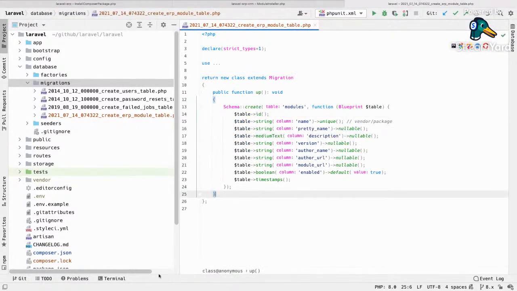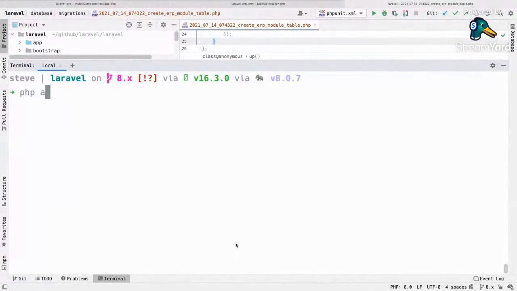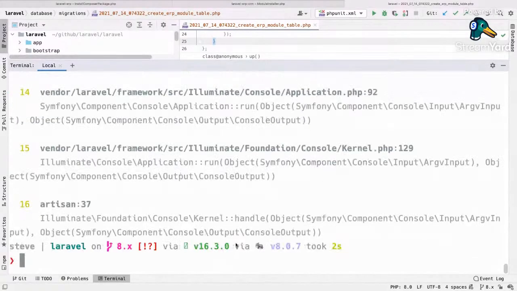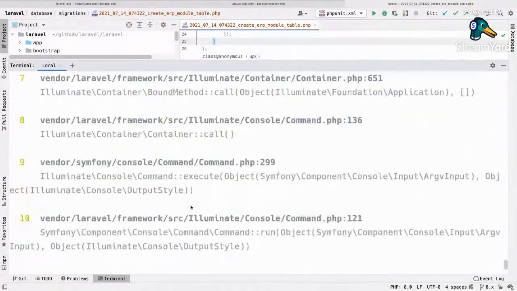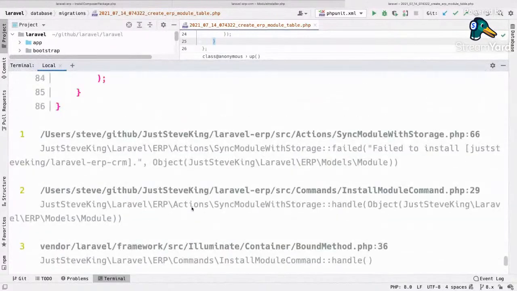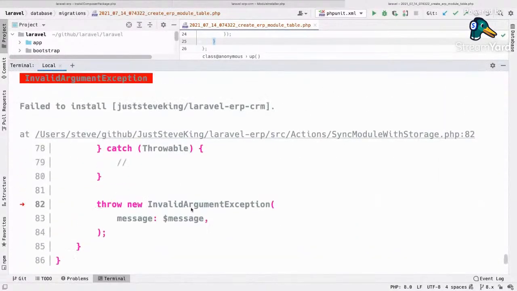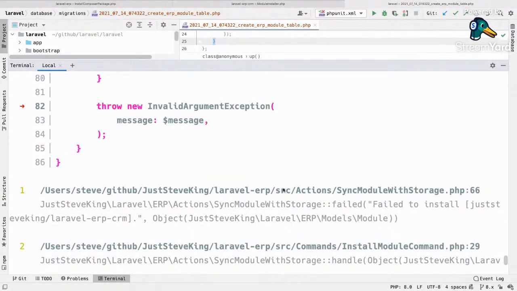Sync module with storage. So now let's try it. Is it gonna? Oh, come on, what's going wrong? Oh, bound method. We're doing some stuff, syncing stuff. Okay, we're failing to install, but it's not giving me a lot of information. Failed to install.